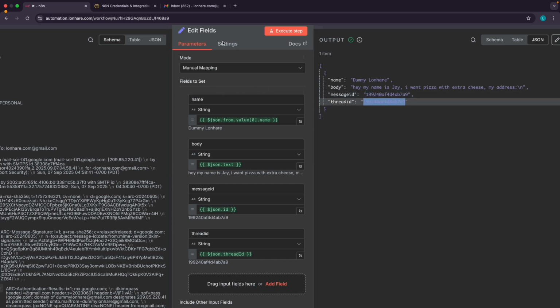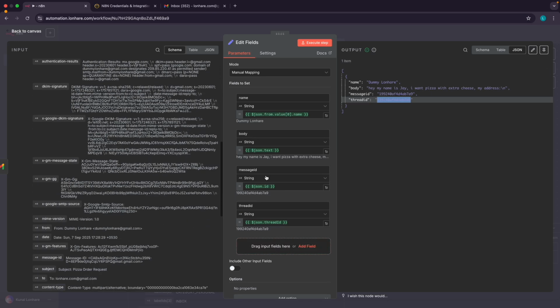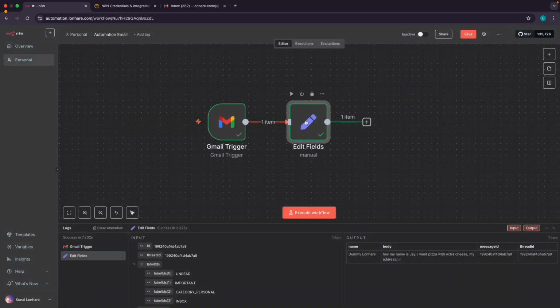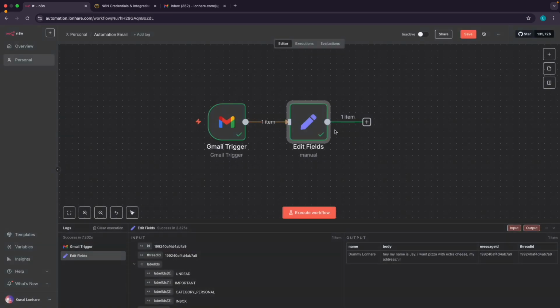So this edit field is something very important in the utility node. It basically helps you collect that data out of the total data. And if you want more data, you can go with this. Now go back to canvas. You can see now edit field has got this data. So this data we have over here.